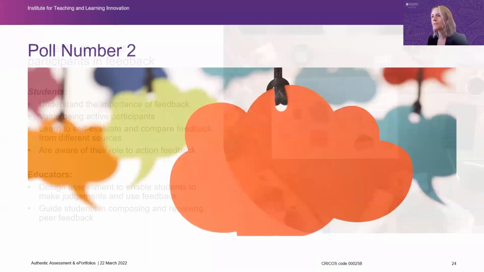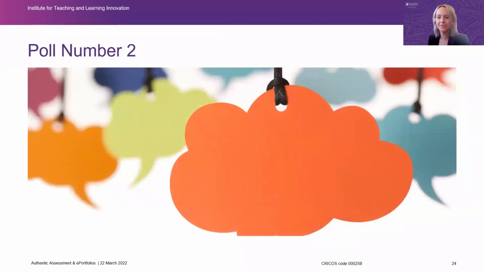Okay, so because my polls aren't working, I'm going to just read this out for you. And I would like you in the chat to answer this, please. Do you currently use authentic assessment in your teaching? I'd like you to answer yes, and it's gone really well. Yes, but it could be improved. No, you haven't used authentic assessment, but you plan to. And no, absolutely not. I don't use authentic assessment because it doesn't fit in my discipline. So do you use authentic assessment currently?